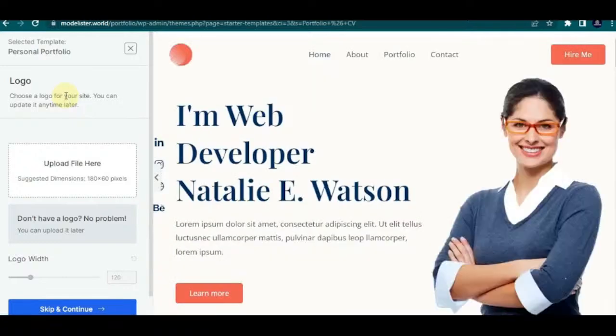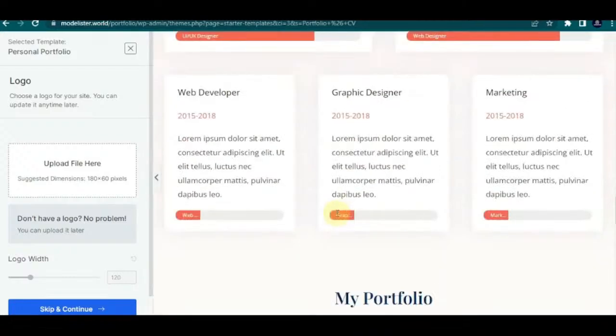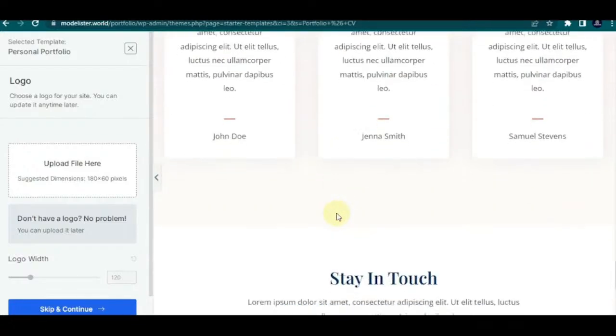So give it some time to load. Now this is actually it. It said, I am a web developer, Natalie E. Watson. Don't worry, we'll change everything you see on this website. I will show you how to customize it, how to build them to your own satisfaction.